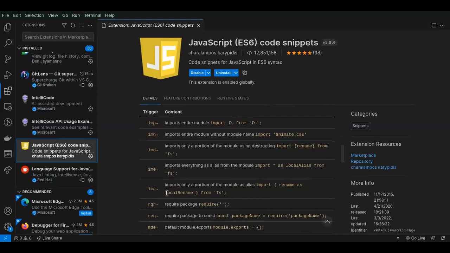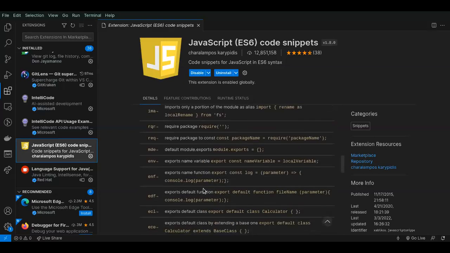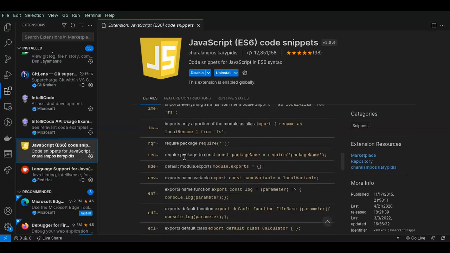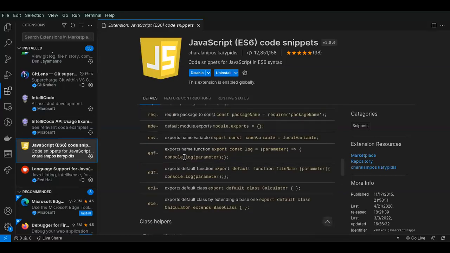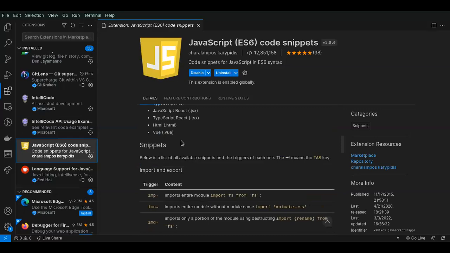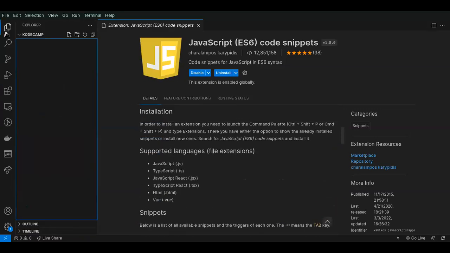IMD. You can just read about each of these things. If I want to create require, I just write RQR, all those things. I know most people might not be able to relate, and it's fine. We are going to learn about each and every one of them.